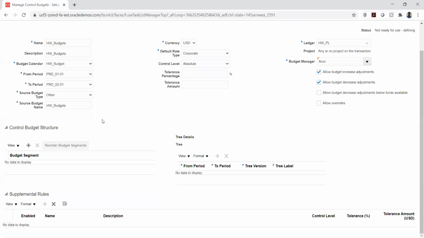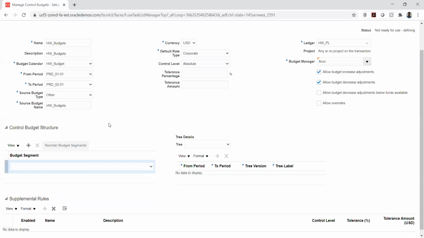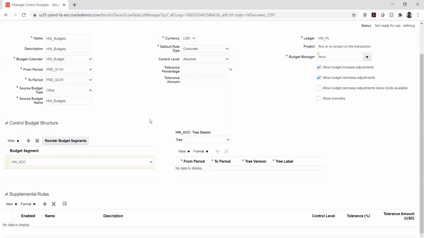Then we have our budget segment. What are the segments that we want to consider for budgetary controls? I'm giving only our account codes. Here we have tree details. If you remember in our first session, I was explaining the chart of accounts and how it works, and what the tree concept is in Fusion application.